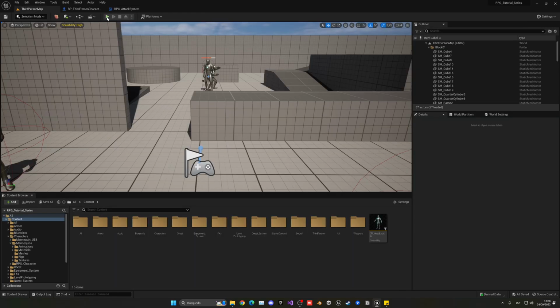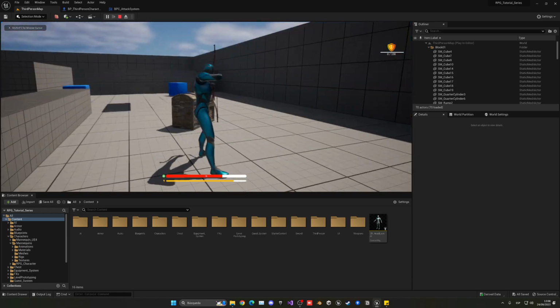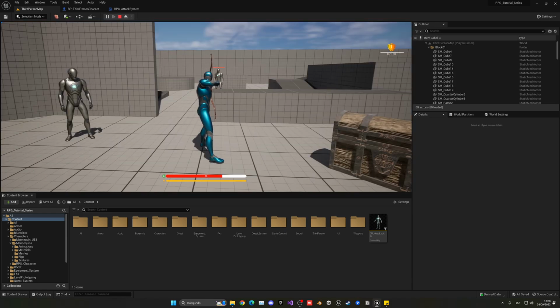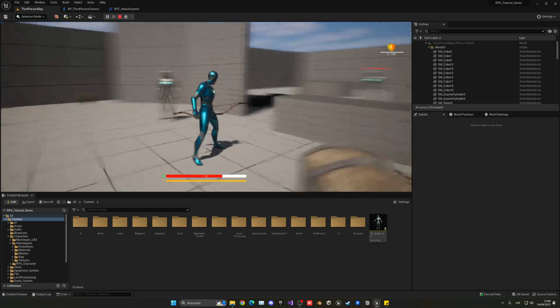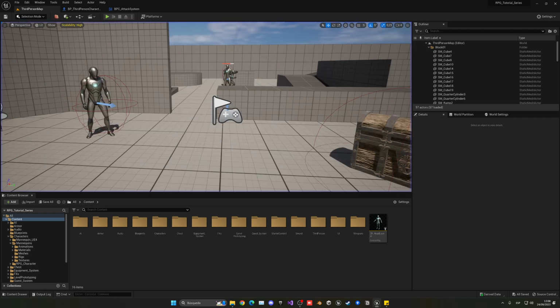So you can see that now when I go ahead and aim, I can move our character, rotate it, and when I stop aiming, this is back to normal. I cannot rotate the character, I need to walk. So that will work perfectly.